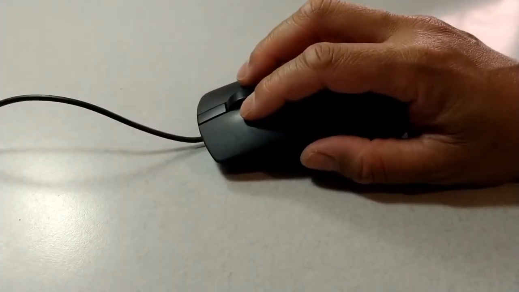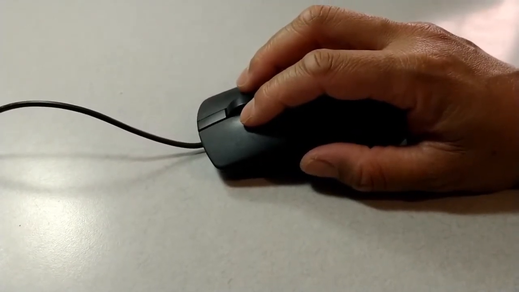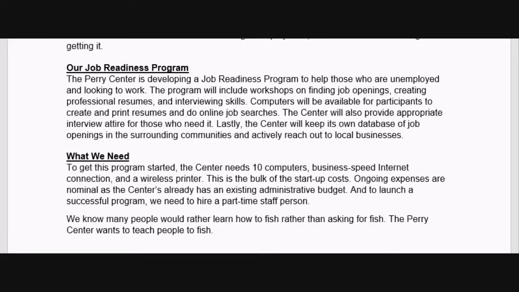Let's look at another example of how heavy clicking can kind of throw you off. I have a document open where I'm editing a grant proposal, and I want to change this sentence where it says, to get this program started, the center needs 10 computers. Well, I found out that the center needs 20 computers. So it's a simple edit. I'm going to use my mouse and click after the 0 in 10, and I'm going to hit the backspace key on the keyboard to get rid of the 1 and the 0, and simply type in a 2 and a 0.